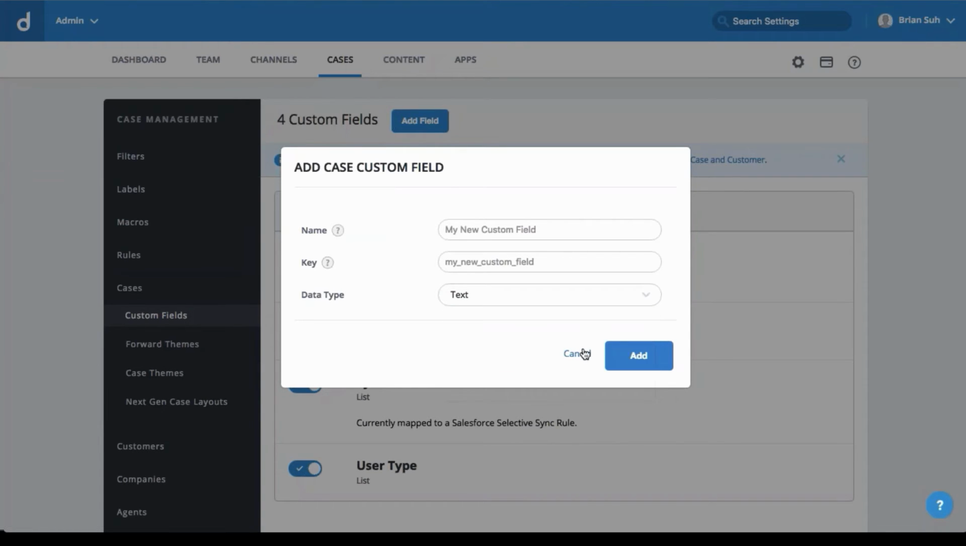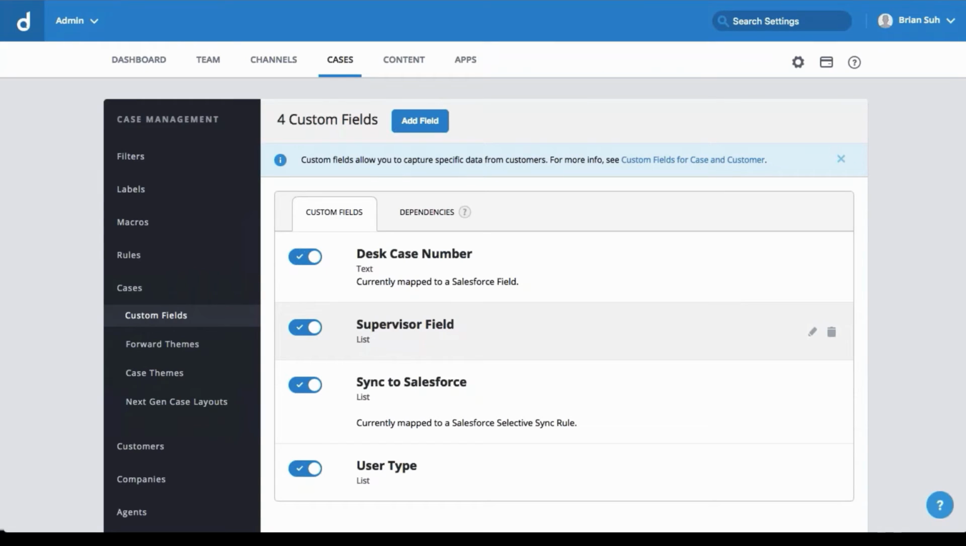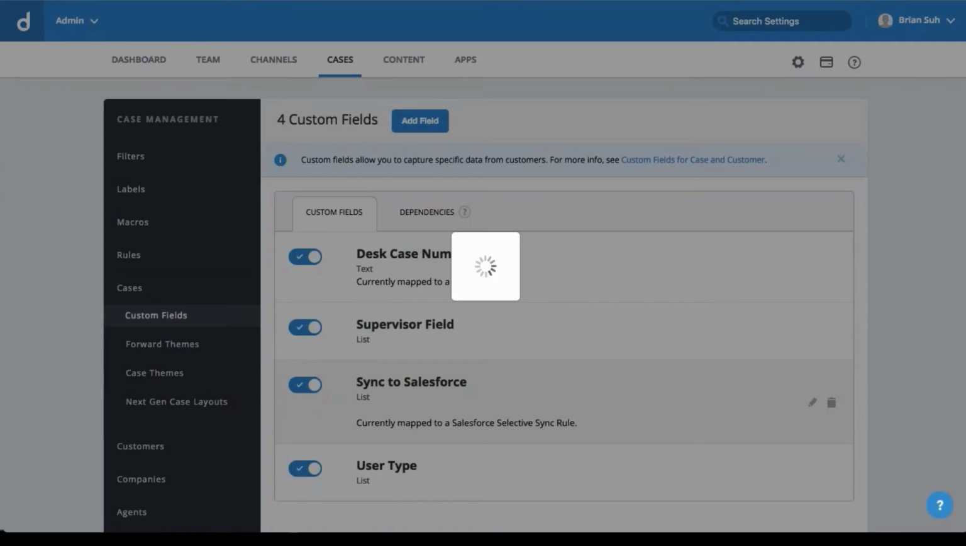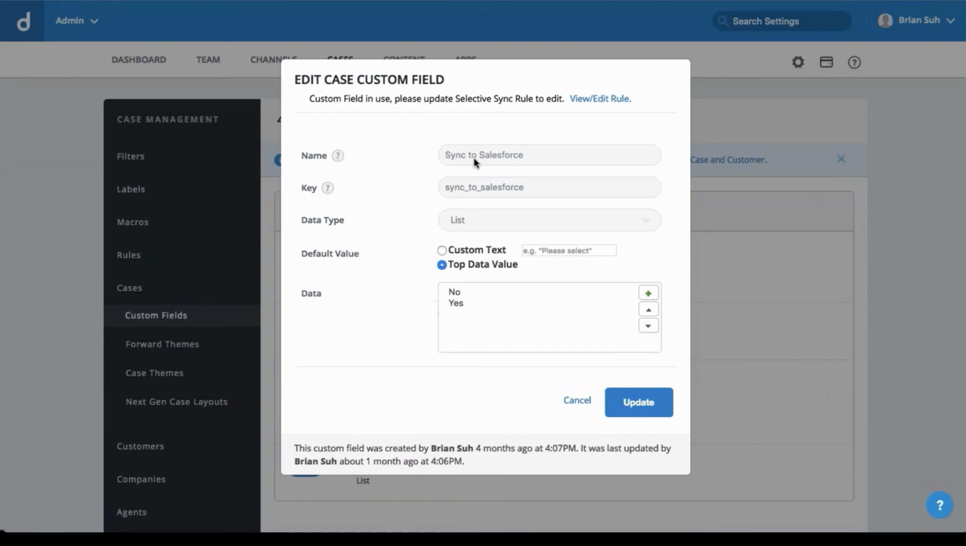Okay, so let's actually take a look at the one that I've already set up here. I went ahead and named it Sync to Salesforce. I'll go ahead and click in. And again, Sync to Salesforce, and I use the key sync_to_salesforce. The data type is a list, and then the actual values are going to be just yes and no.